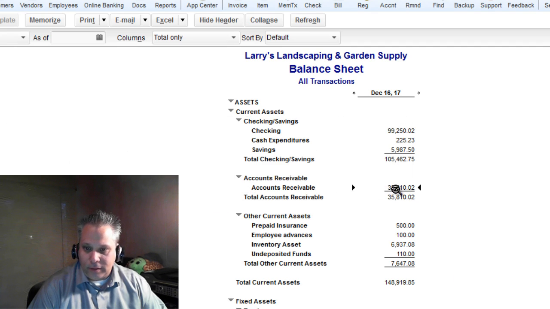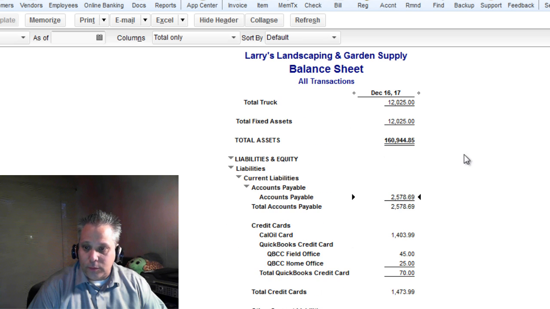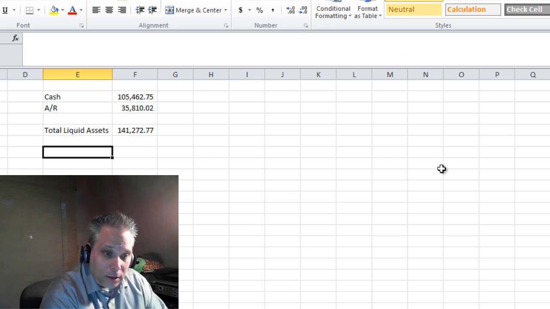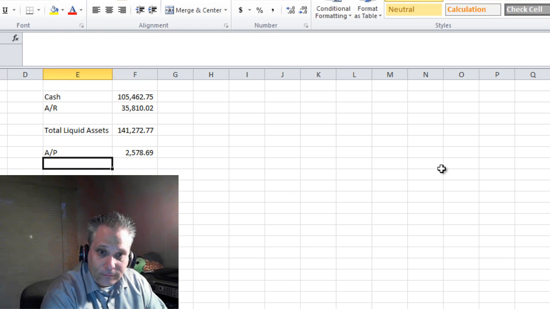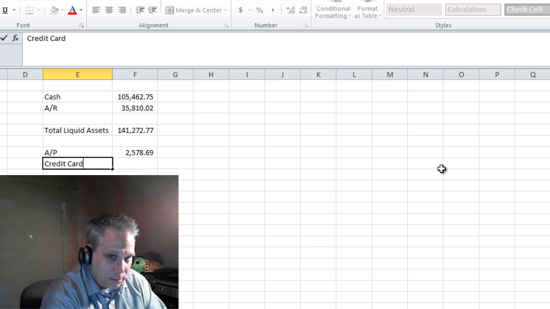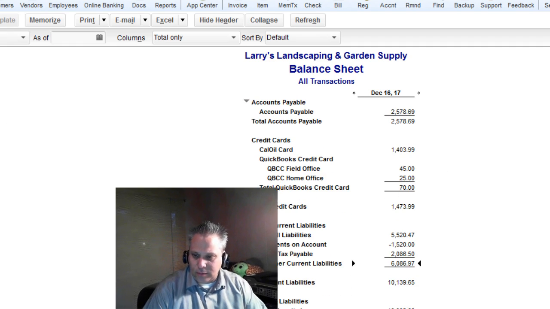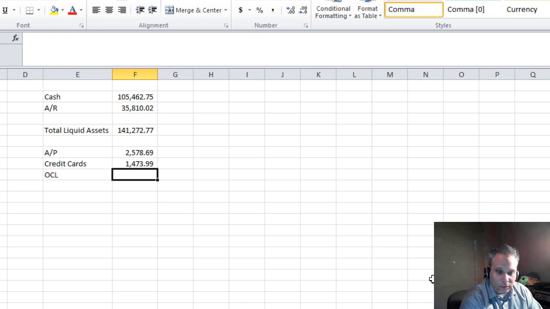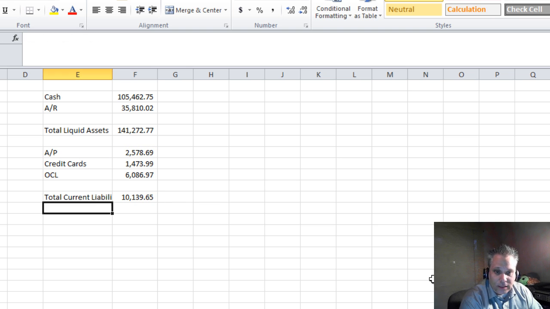Now let's look at current liabilities. Other current liabilities, first with accounts payable. AP is 25,786.9. What else? We have credit cards, 1,473.99. What else we got? Other current liabilities, OCL. What was that? 6,086.97. Total current liabilities. Sum that up. Alt equals again.